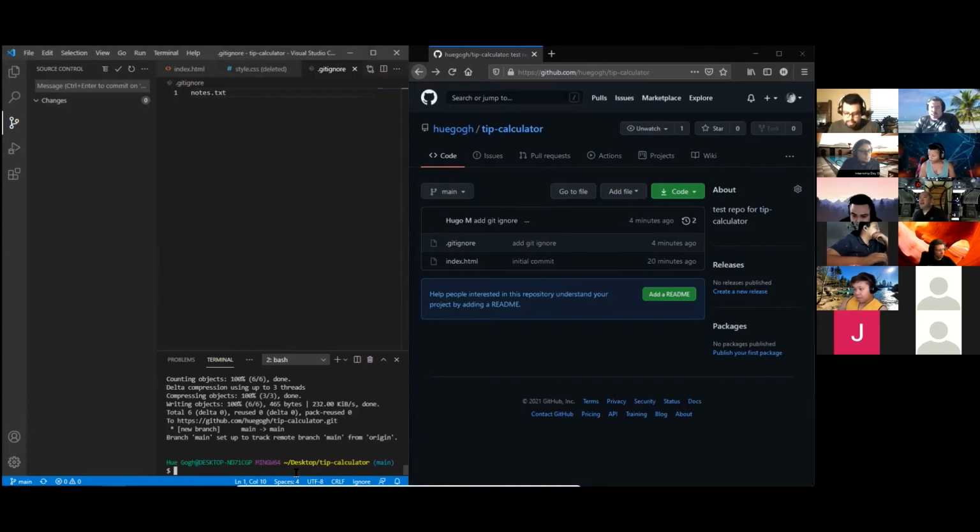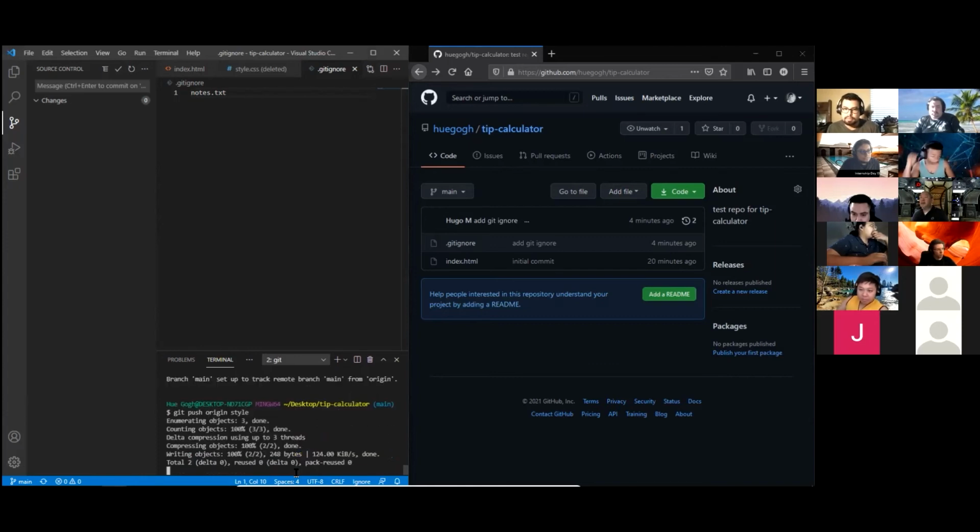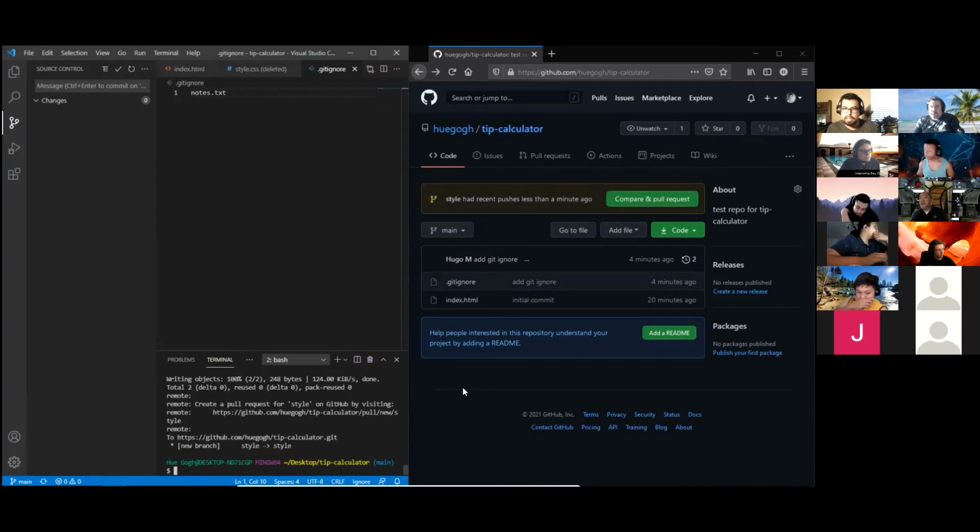All right, so like I said, you can push other branches. git push up to origin. And now I want to do my style branch. That looks pretty good. And look, it notices the changes and tells you. It recommends that you merge your branches just so all your code is in one spot. You can ignore that. You don't have to follow its recommendations.